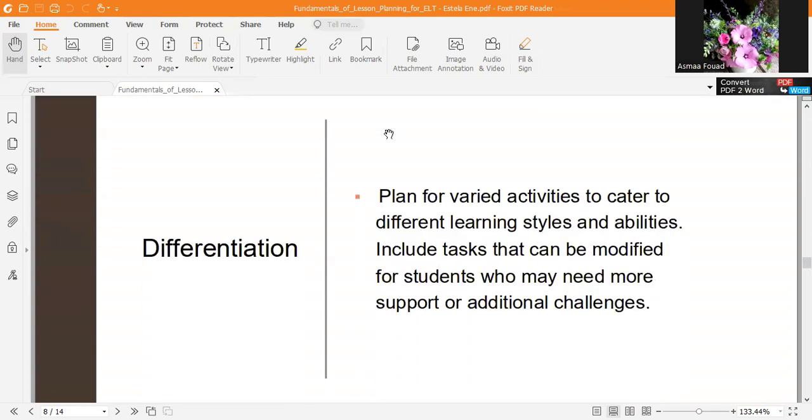Then we have differentiation, and differentiation is an important element that we can take into consideration. What do you think of differentiation? I want you to write anything you know about the word differentiation. Yes, vary the activities. Yes, various activities to suit different styles of learning. Okay, and this will help us to discuss the different styles of learning. What do you know about these styles?